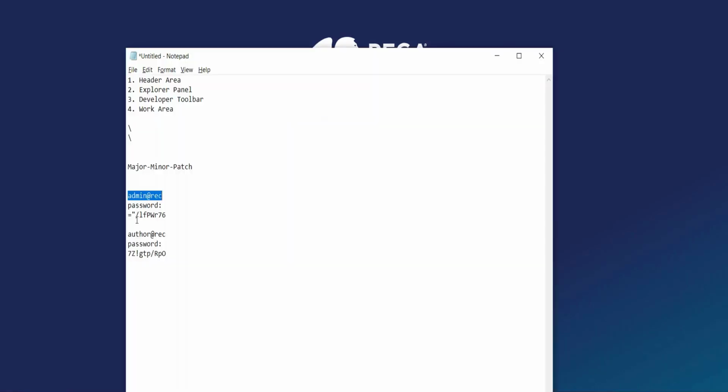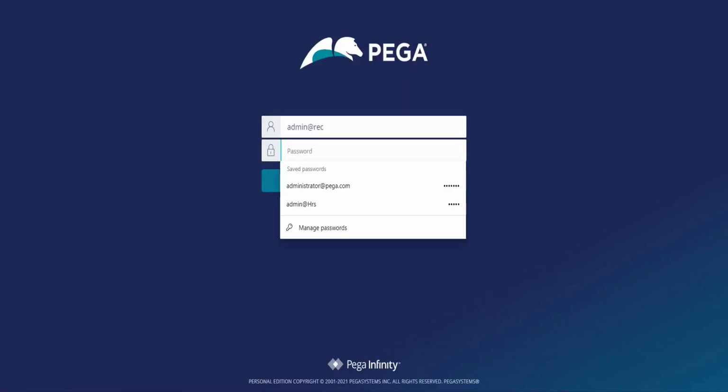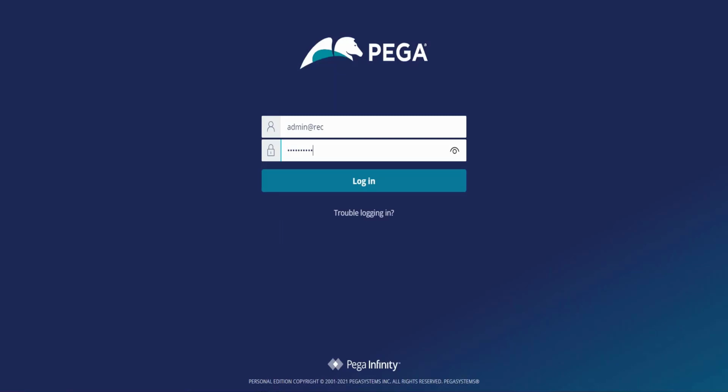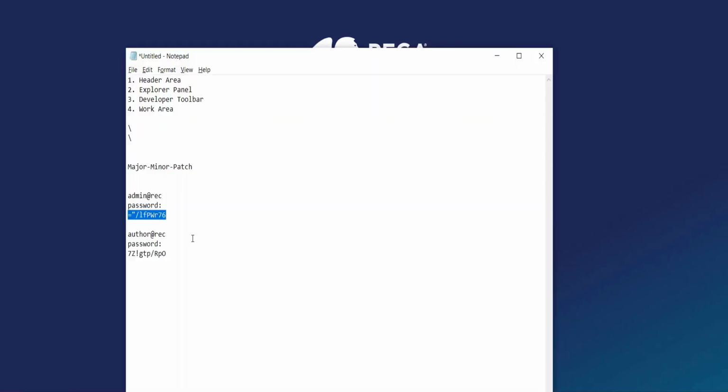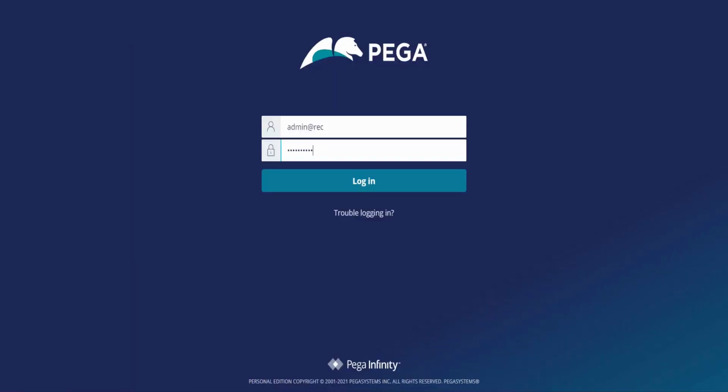So what is the difference between admin and author? The roles. Here, admin can access all the three studios. I mean, Prediction Studio will not come by default, but the rest of the studios are all accessed by the admin. Whereas author can access only App and Dev Studio, not Admin Studio. Okay. So now if I just try to log in, I'll show you that anyways.